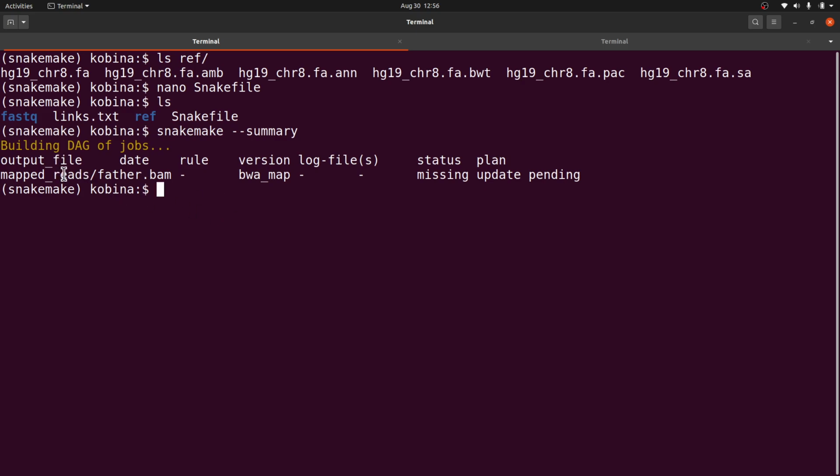You have the output file indicated. We have a rule which Snakemake identifies, and it also looks at the output for that rule, which is this one here. So this is the expected output. We have the rule, version, log, etc. Status: missing. It's missing because we have not generated the output file yet. Plan: update pending. Okay, so we should see something like this.